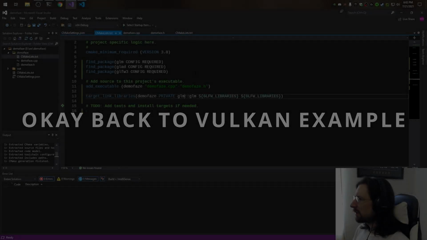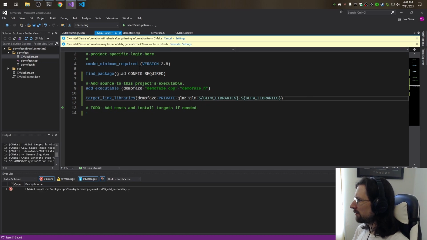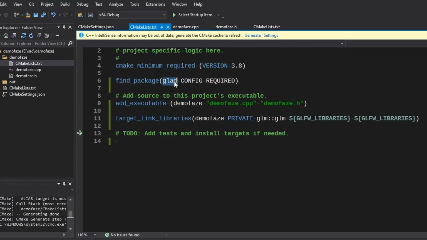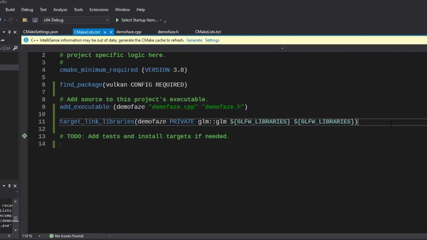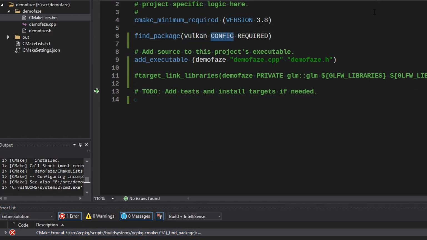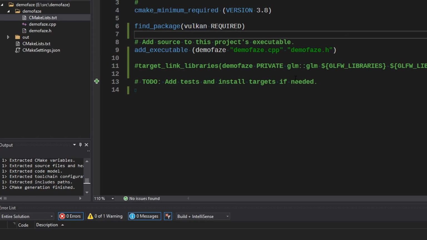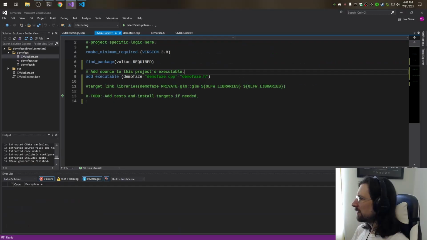I was looking at Vulkan, and Vulkan is definitely a little different here. I wasn't able to exactly figure it out. For example, if I do find package Vulkan config, we'll get rid of this one for now, comment it out. It's not happy with just find package Vulkan config because it's a module. So if we get rid of config, then it picks it up as a module. It's now happy.